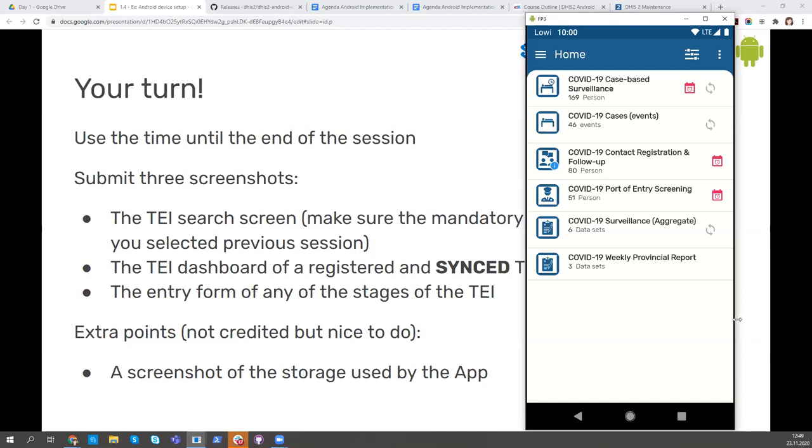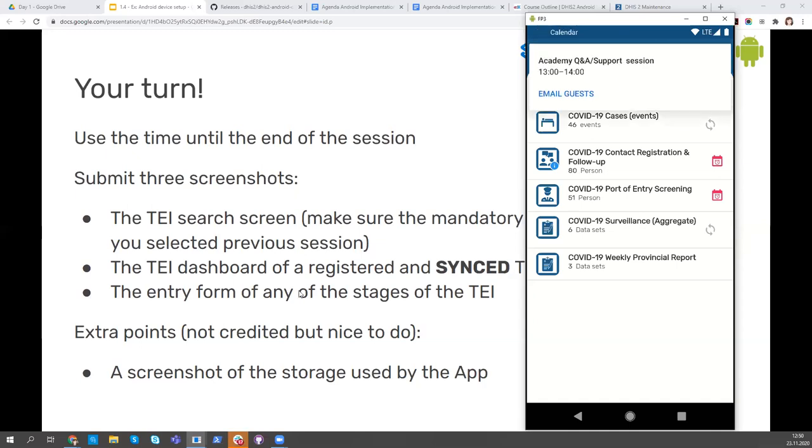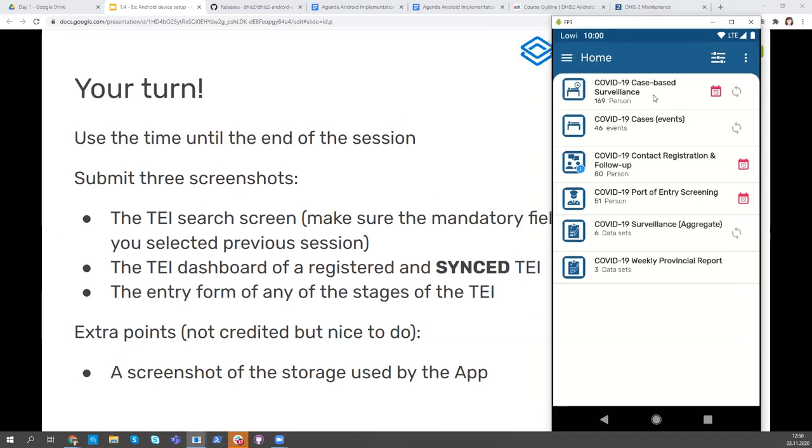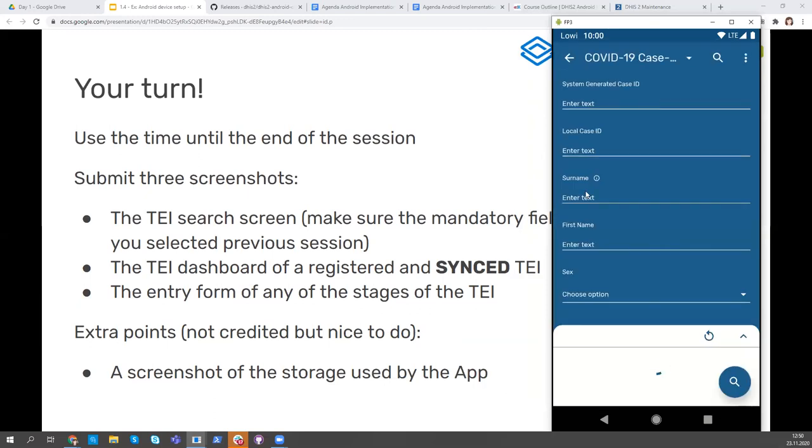So I am displaying the app right now. This is not what you see. This is the DHIS2 COVID demo server. But I want to tell you that, when Jaime says the TEI search screen, a dashboard of the TEI search screen, that means that you open the program and this is your TEI search screen. This is the one that we want to see with the configuration that you have made for your searchable attributes.